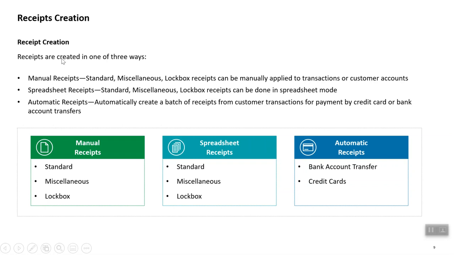Receipts are created in one of three ways. One is manual receipts, another is spreadsheet receipts, and the third is automatic receipts. Within manual receipts also, there are three types of receipts. One is the standard receipt, the other one is miscellaneous receipt, and the third one is logbox receipts. When I talk about manual receipts, I am purely talking about the fact that we are manually creating a receipt, and manually applying that particular receipt onto a transaction or a customer account.